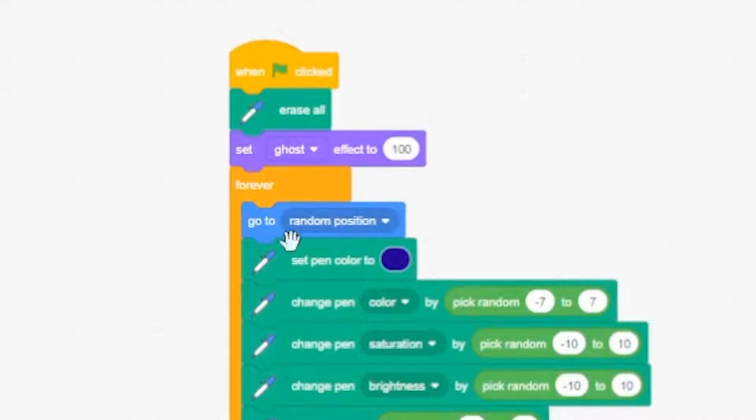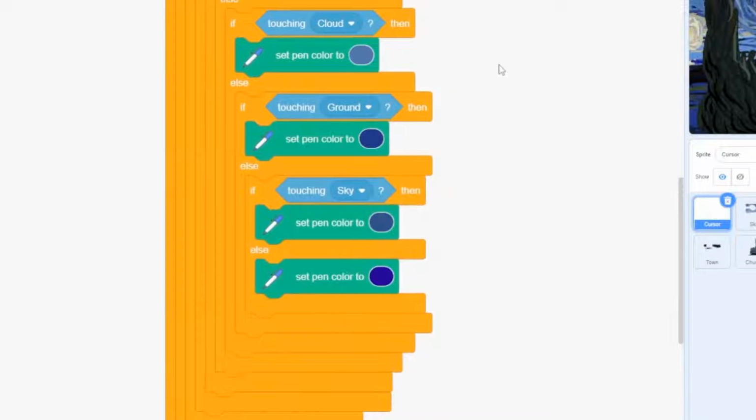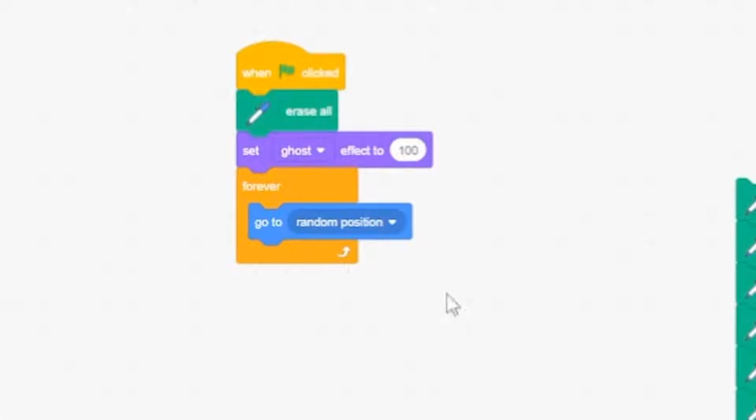Inside your cursor code, grab all the code inside your forever loop except for the Go to Random Position block, and set it aside while we insert some extra code. We're going to set up a series of 8 if-else loops here, each one detecting a different sprite and setting a unique brush color when the cursor moves over that sprite. We'll start with the sprite closest to the front, the tree.